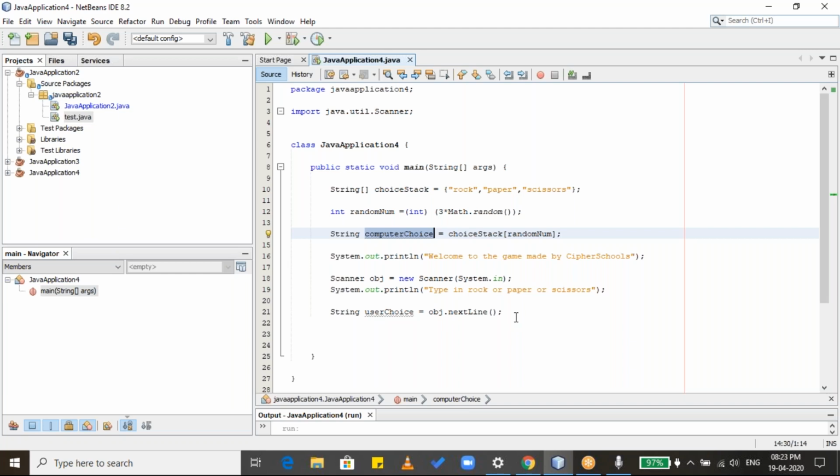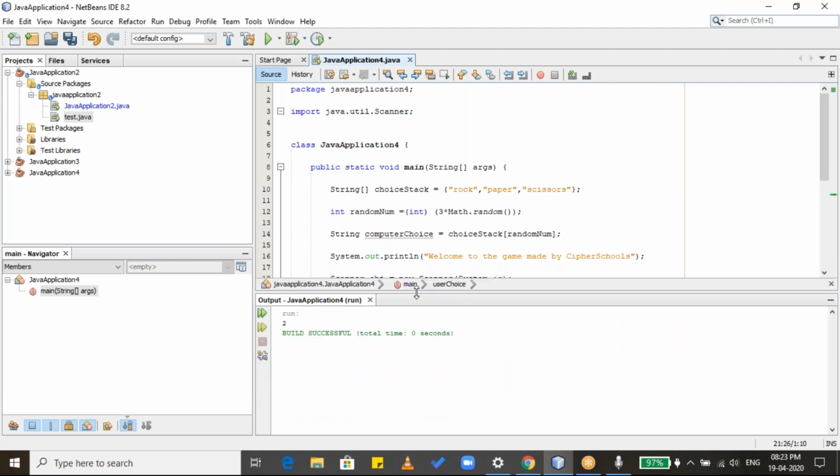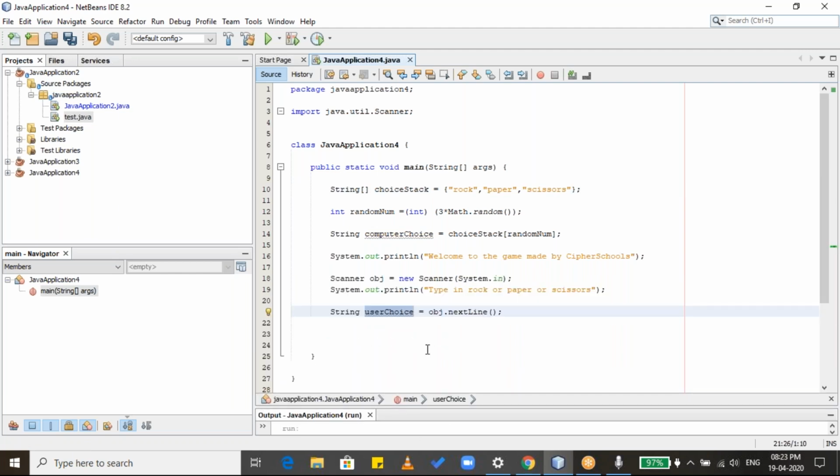So now over here, what we are doing is we have the value of computer choice, which is being picked up randomly from this array. And we have a value of user choice, which will be entered over here in the box. Now the game is simple. You need to compare user choice and computer choice and tell who's the winner.